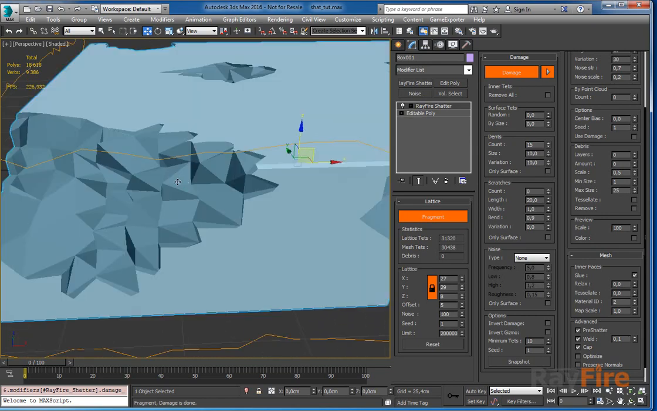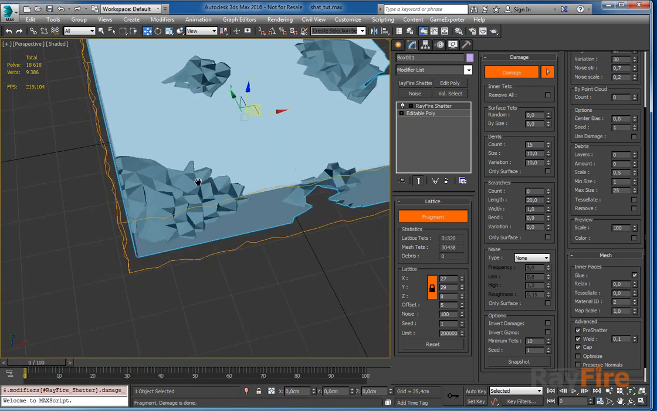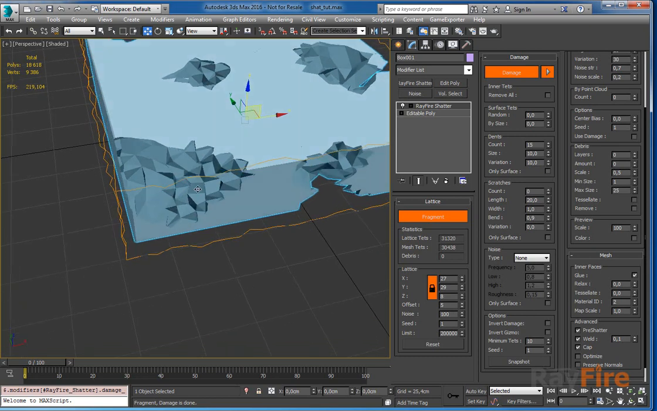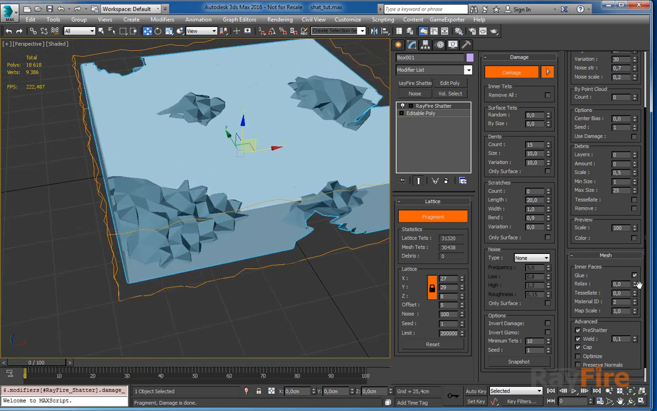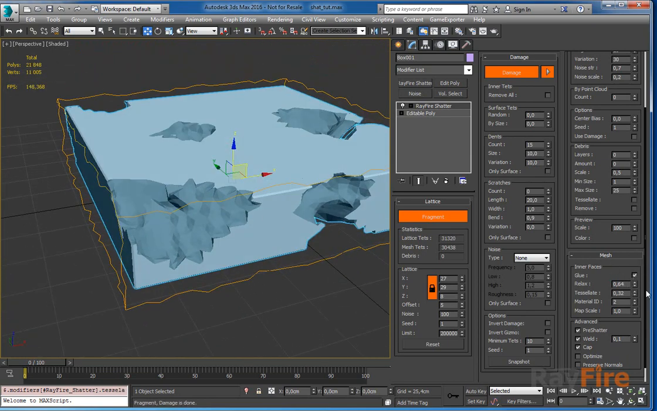And this is why you should start using the glue, relax, and tessellate features, because the original lattice looks a little bit sharp, and using this relax property, you can add some relax and make it look more natural. And using tessellate, you can add tessellation to these interfaces.